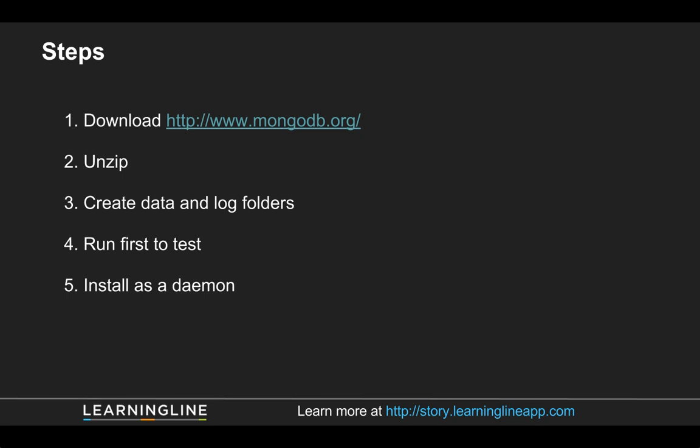So you'll see it's just a couple of steps. We're just going to download the proper version of MongoDB from mongodb.org. We're going to decompress it, create some folders that it needs to store its database and its log files, and we're going to start it up with a set of command line options to get it going. And if you'd like, we'll also see how you can install it as a system daemon as well.